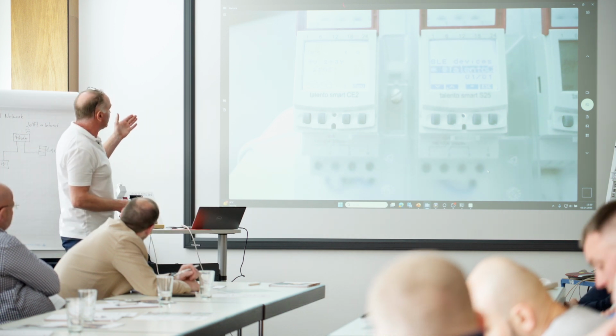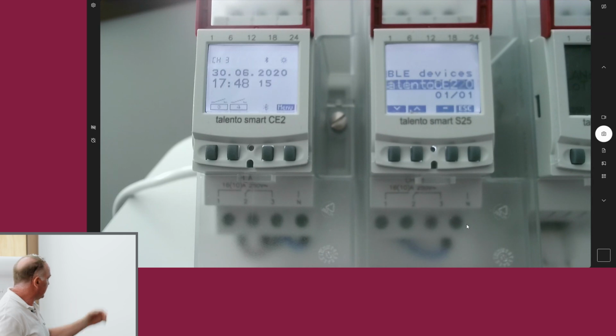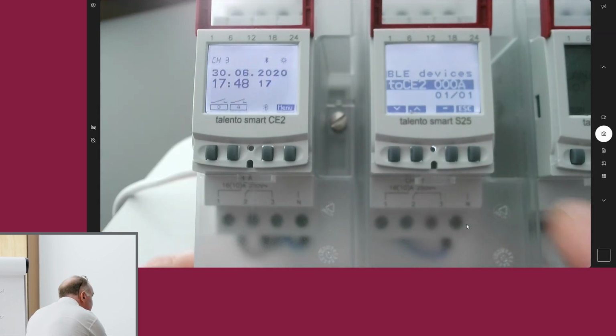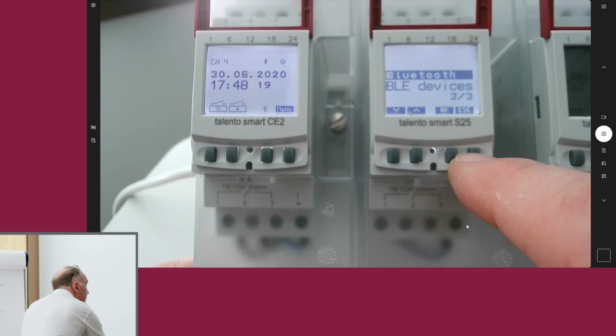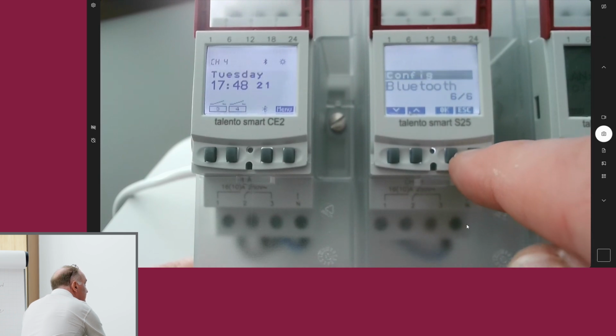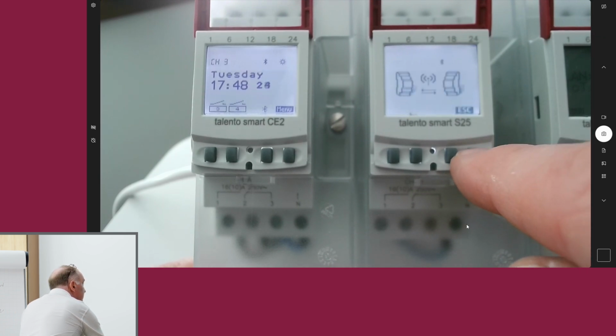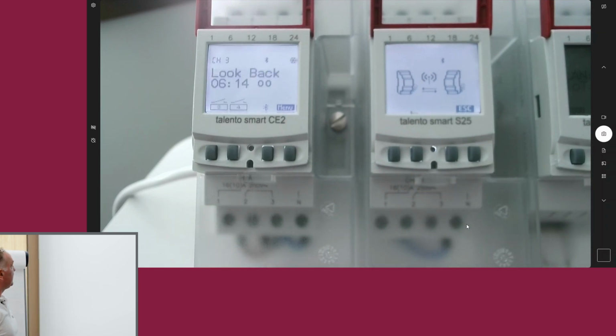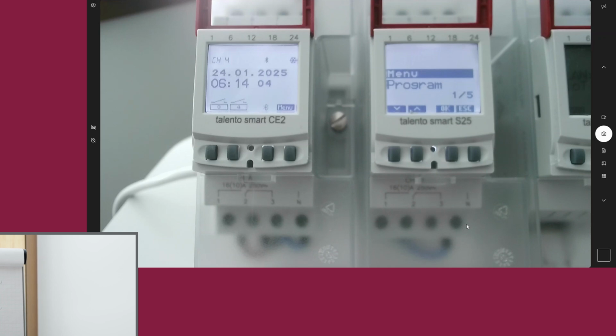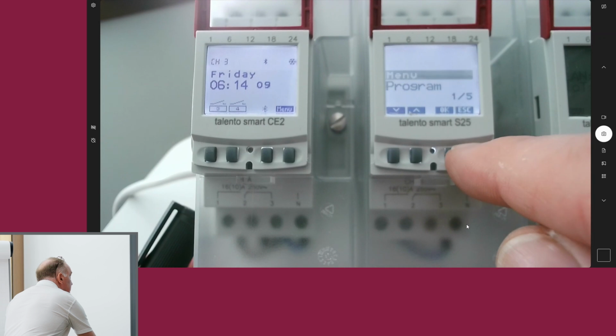But now we have the connection between the channel extension and the S25 timer. That's it. If I go out here with escape, Bluetooth config, and immediately you will get a connection via Bluetooth. They're exchanging the time, they're exchanging the programs and all the stuff which is needed.